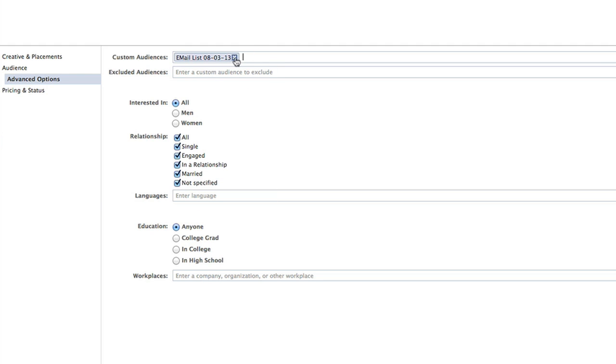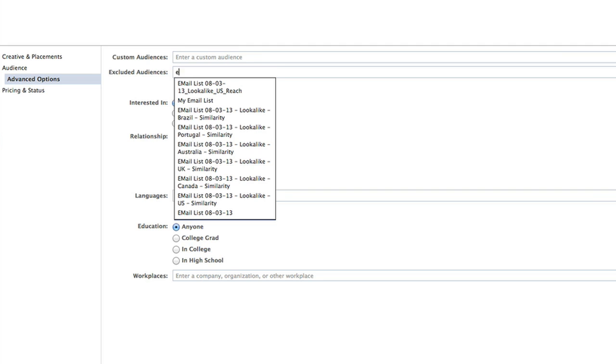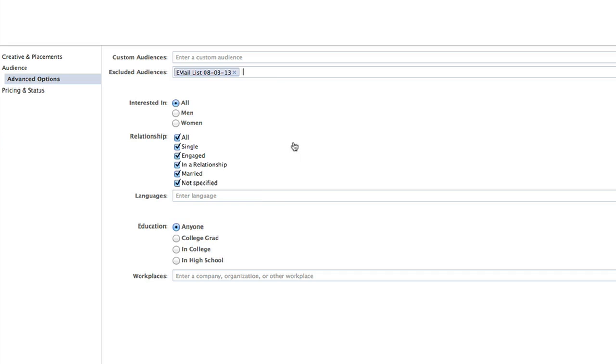Now you can also exclude these people. A good example for that would be, again, if you had a widget, the widget 1.0 or widget 2.0 that you're announcing, but you want to exclude those people who have already bought it. That's a good way to avoid wasting money on people you don't need to advertise to.